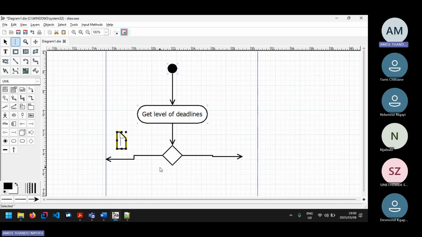So the way I'm going to make my diagrams, right? I'm going to assume the left-hand side represents true when a specific condition is true, and the right-hand side represents when it's false. So that's how I'm going to do it.